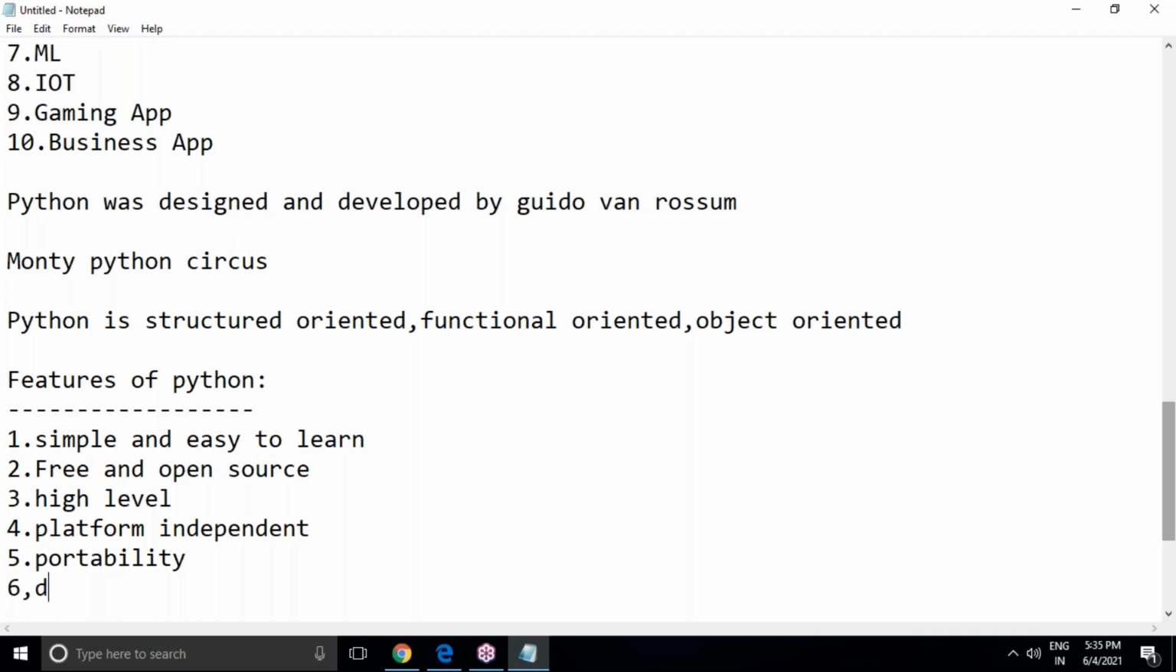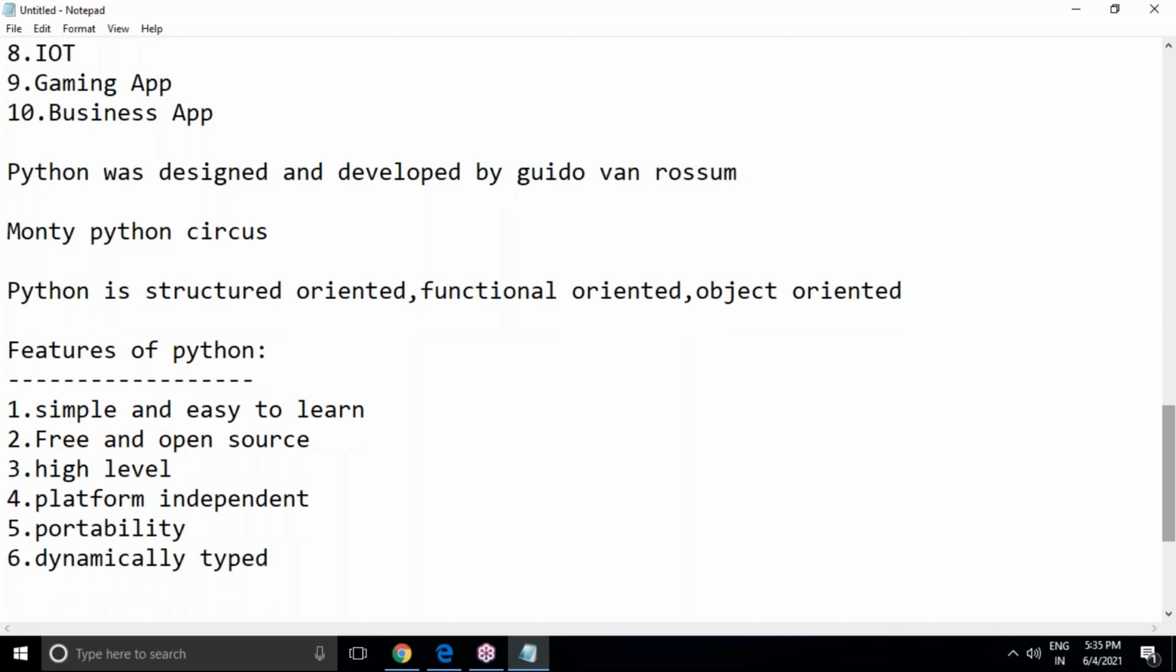And Python is completely dynamically typed, as we discussed above. So what is the advantage of dynamically typed? As a programmer, we are not required to declare the type of a variable at the time of declaration. Whenever we assign a value to our variable, based on that value only, the data type will be allocated automatically by Python internally. But other languages are statically typed, as we discussed, so you must declare the data type also at the time of declaring a variable.